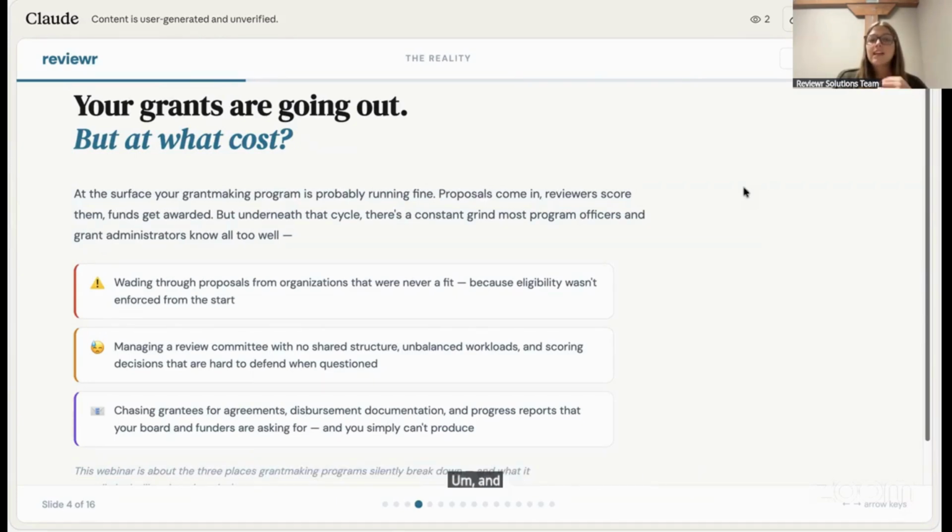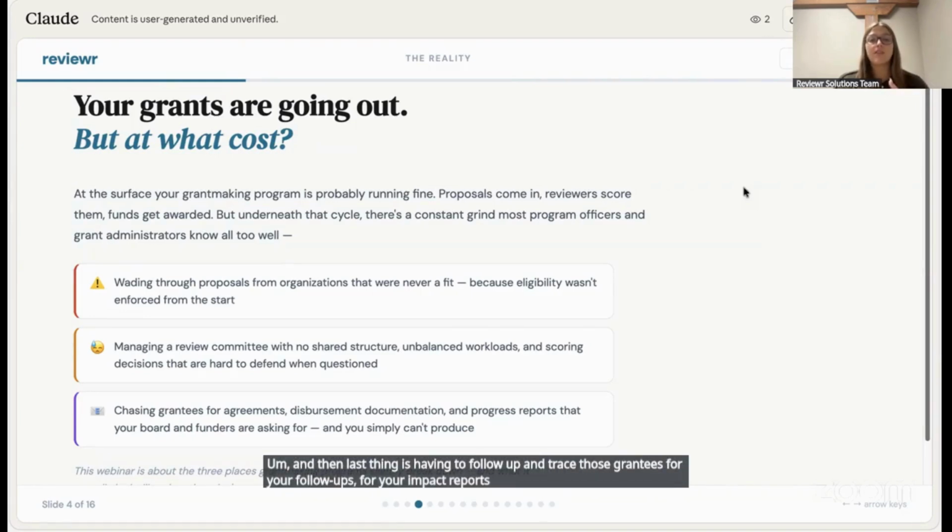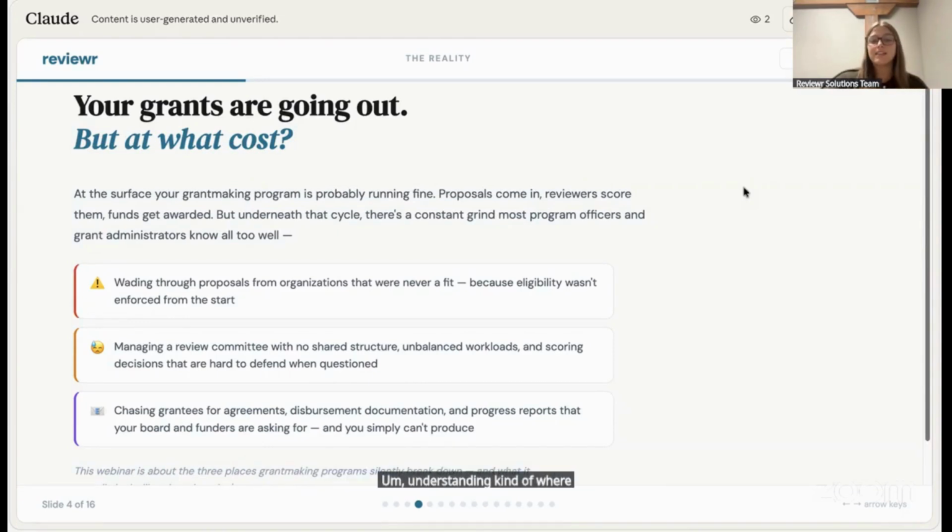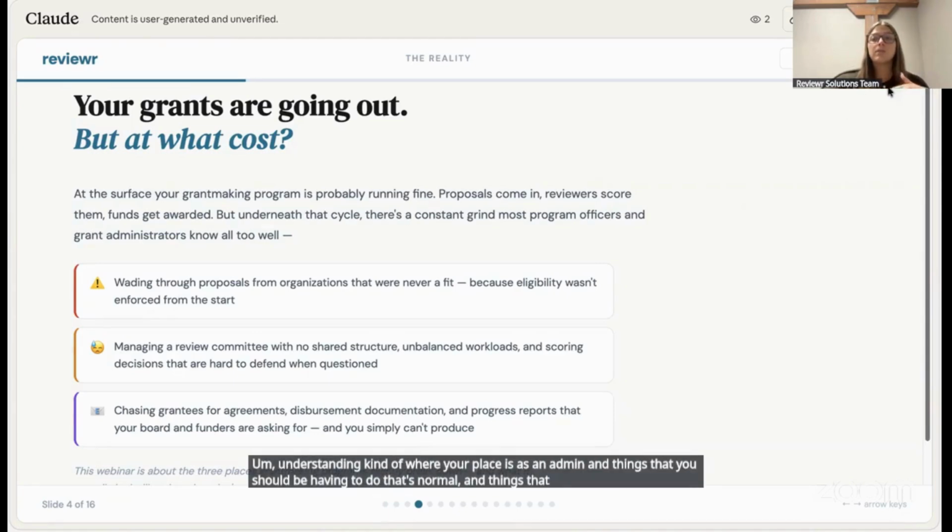And then last thing is having to follow up and chase those grantees for your follow-ups, for your impact reports, that kind of thing. Always trying to look for something, get that last thing submitted in time, get it through your email, look through your spam, all those extra steps that you really shouldn't have to take. It should already be automated. Understanding kind of where your place is as an admin and things that you should be having to do that's normal and things that should be automated and be an easier process for you.